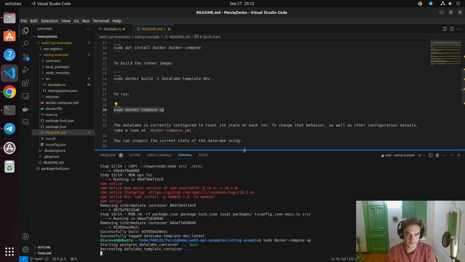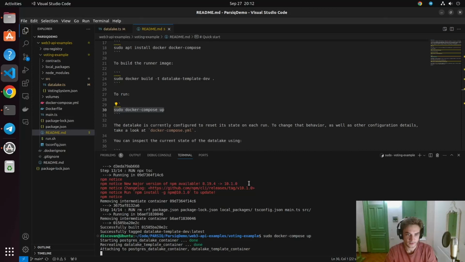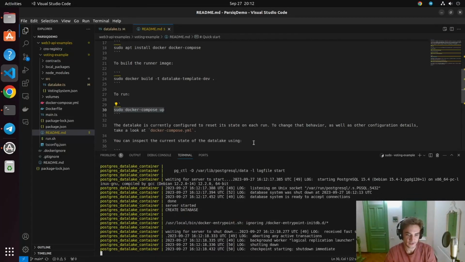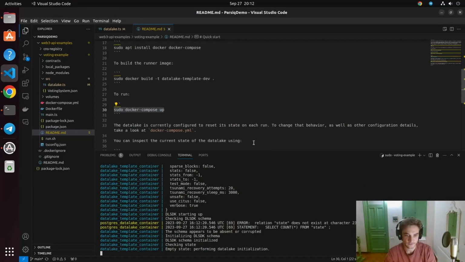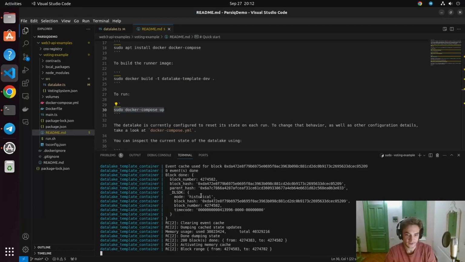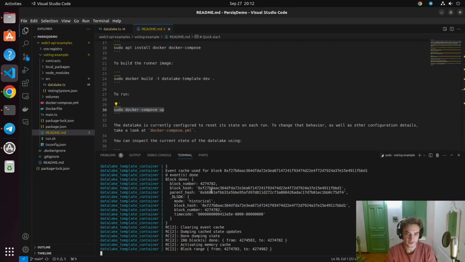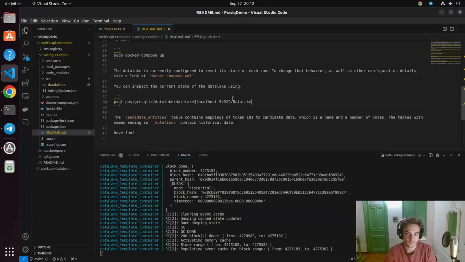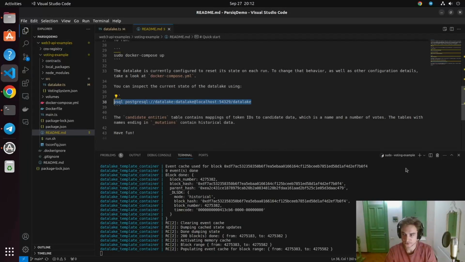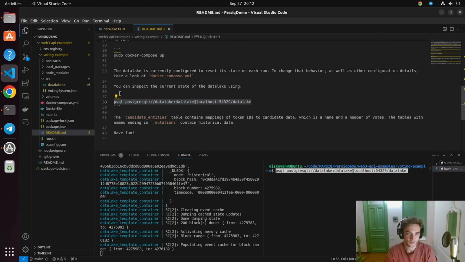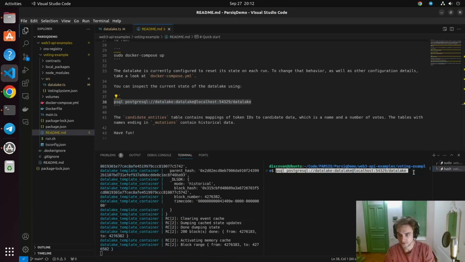So the thing is, Docker has some strange combination with Postgres, and sometimes it doesn't start the database from the first run, but that's not the case right now. We have the data lake up and running. You can see that it's processing blocks. Now let's make sure that it's processing blocks in the correct way. In order to do that, we will need to take a look at the database. So we also have the instruction on how to connect to the database here.